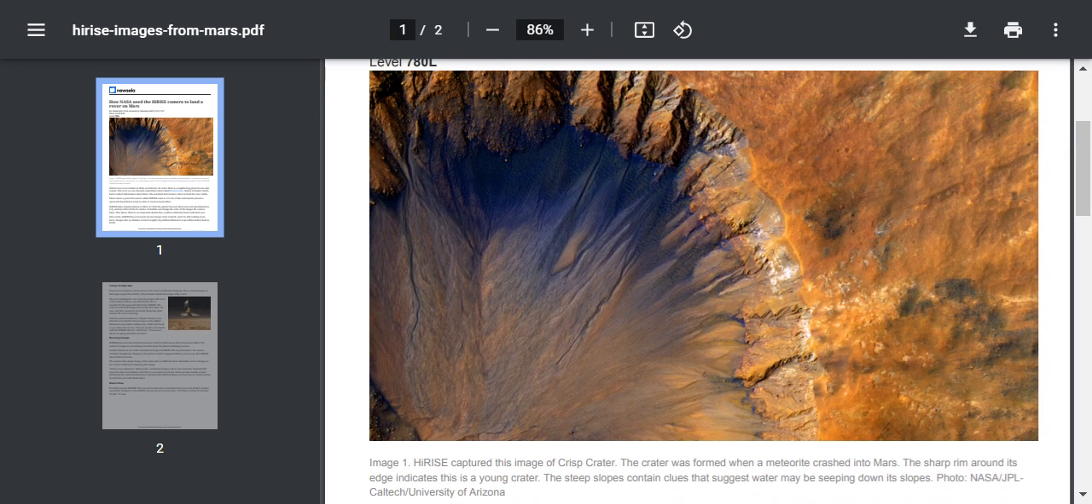This is an image that HiRise captured, this image of the Crisp crater. The crater was formed when a meteorite crashed into Mars. The sharp rim around its edges indicates this is a young crater. The steep slopes contain clues that suggest water may be seeping down the slopes.